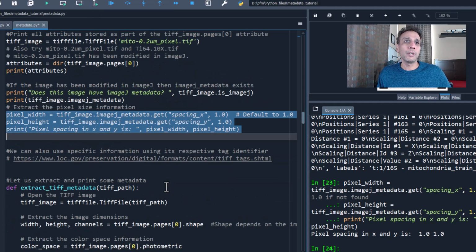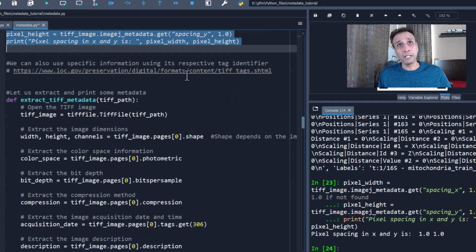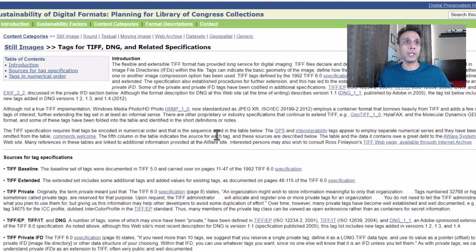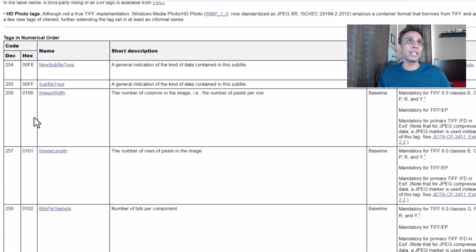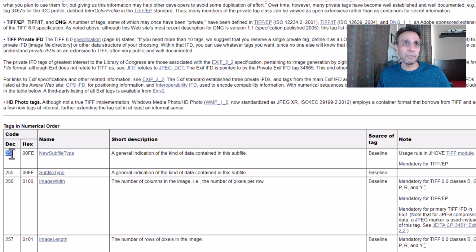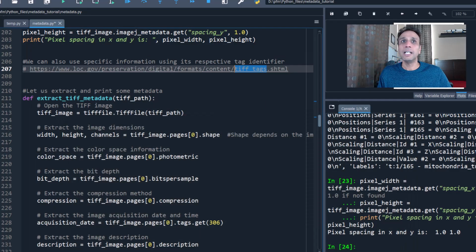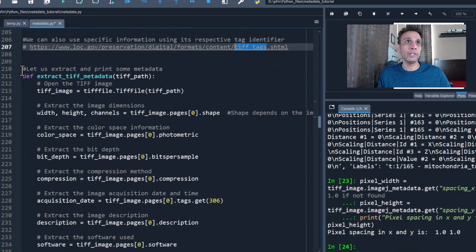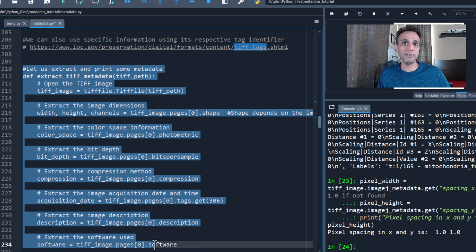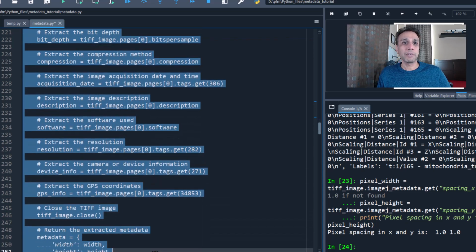Okay, now we talked about tag identifier, right? So again, I can click on this and you'll see very similar documentation here. If I go down, you see how there is a tag number in decimal or hexadecimal format and what it actually means: image length, compression, bits per sample, and so on. So you can use these tags to print out certain metadata, and that's exactly what I'm doing down here. I'm just using some of these tags to print out some relevant information.